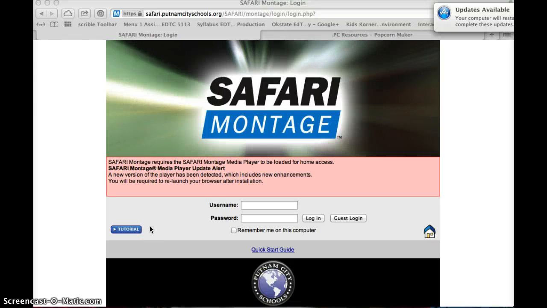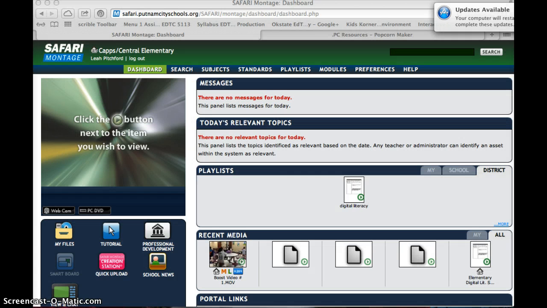You can access Safari Montage on .pc, or you can just go to safari.putnamcityschools.org. Your username and password is the same username and password that you used to log into .pc. Once you're in Safari Montage, you're going to see a screen that looks very similar to this.